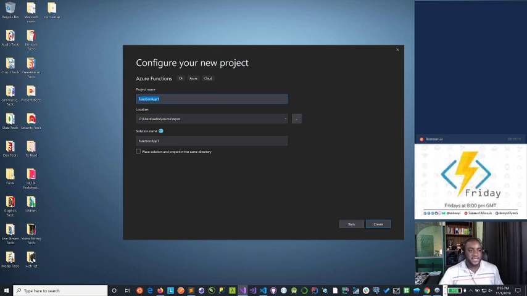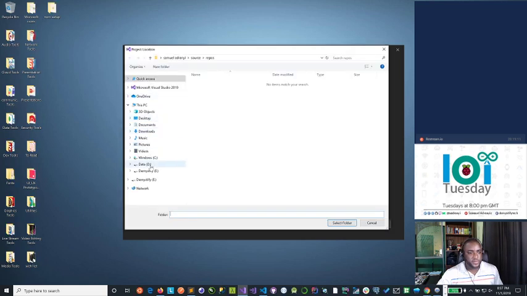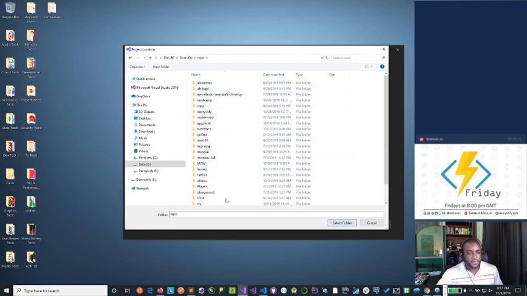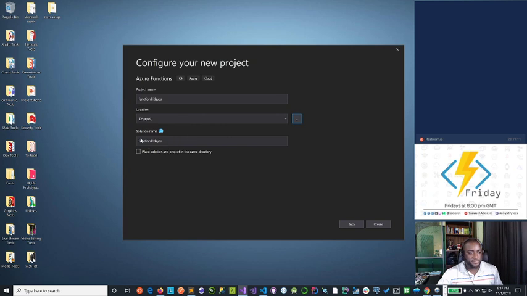I can give it any name I want, but I'll do Function Friday CS. Solution name here, place solution in the same directory? Nope. So solution name. There you go. Great.